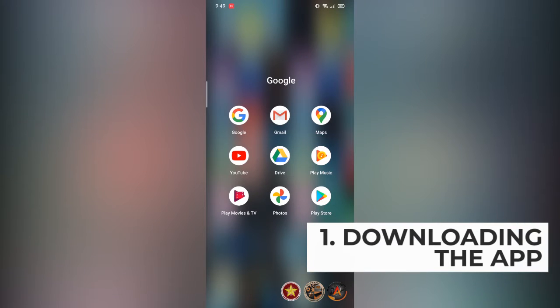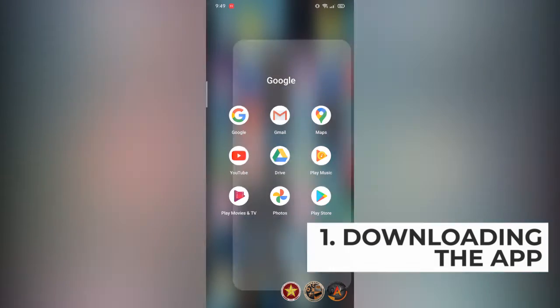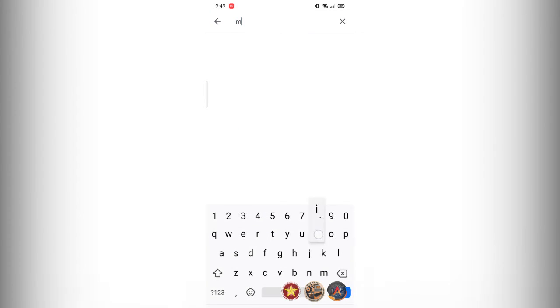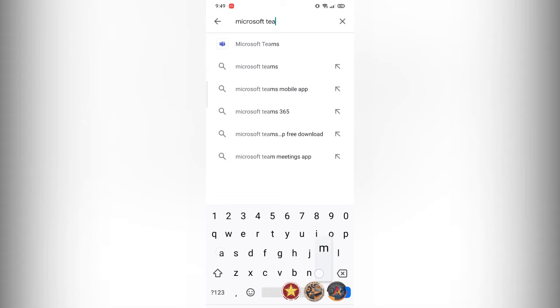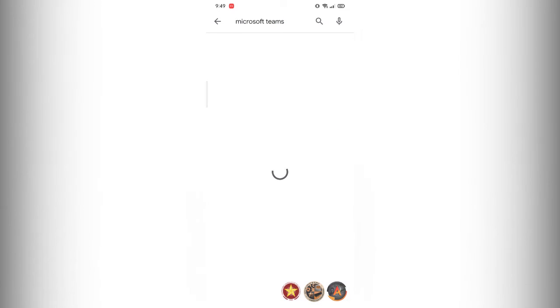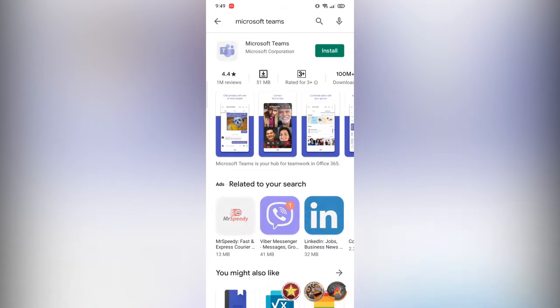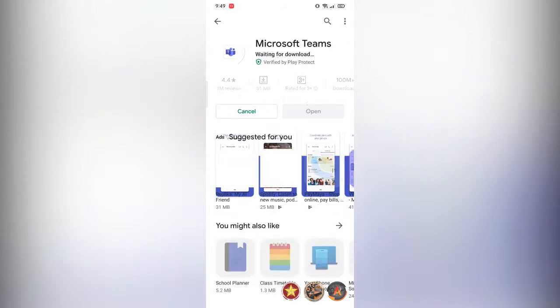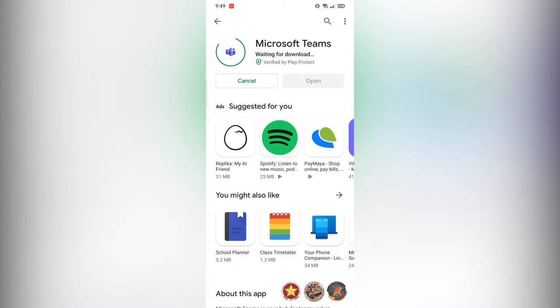Number 1. Downloading the app. If you're using an iPhone, simply go to the App Store. And if you're using an Android phone, you may go to Google Play Store and search for Microsoft Teams. If you click into it, you will see more information about the app and what it does. You can share files and create interactive video, audio, and text conversations. So just tap the install button and wait for it to finish installing.